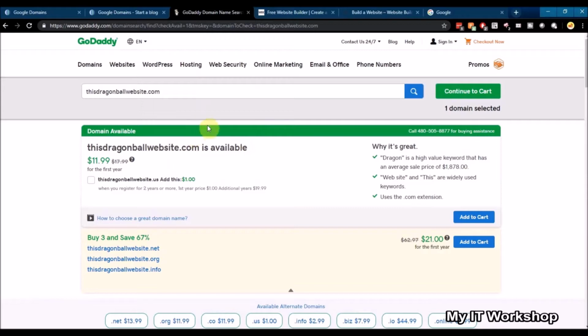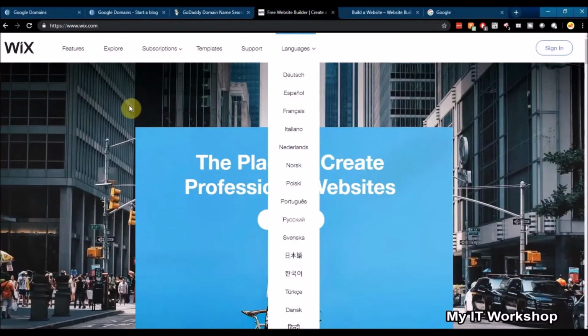So what I like about GoDaddy, you need an account, of course, is that you can buy for more years. You can buy for 5 years, for 3 years, so that's pretty good. And the price goes down a little, so that's a good thing to do, especially for companies, so you don't have to think about this all the time.